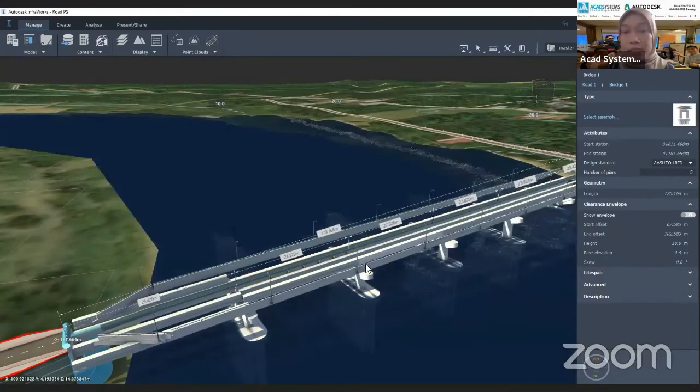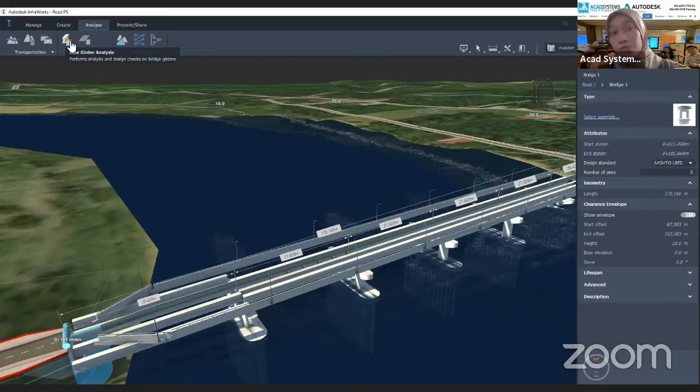analysis. For instance, I'm going to do the girder analysis. Go to Analyze up here, and then under the Structures tab, we have Line Girder Analysis. This one is for performing analysis and design checks on bridge girders. This is the one that we're going to use. The second one is Refine Analysis, which is more like finite element analysis. I'm not going to touch the finite element analysis here. I'm going to show you the line girder analysis only.